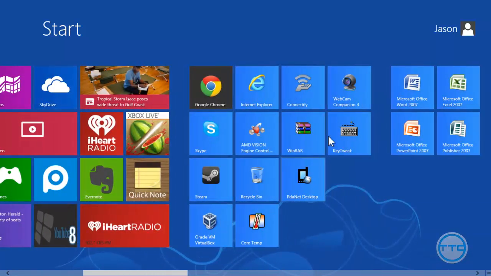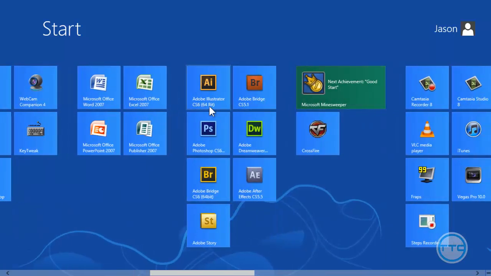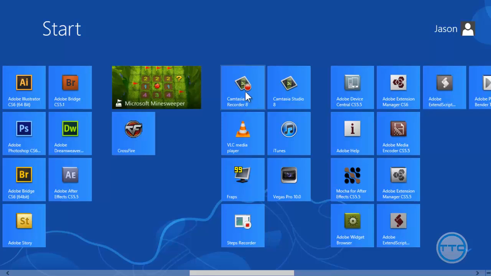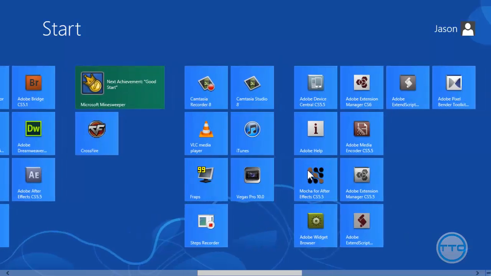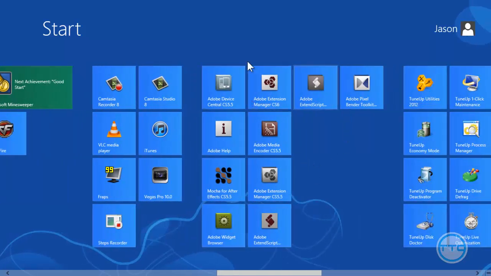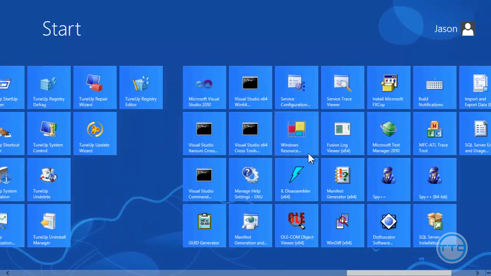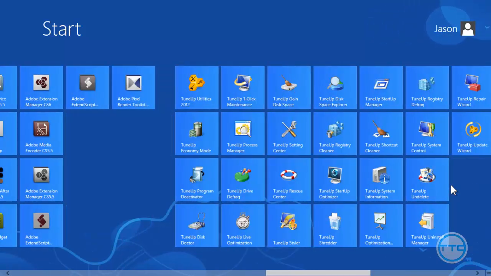You got my frequently used applications, which is also called apps: word processing, graphic design, games. You got Minesweeper right there. I'll play that later. Video recording, editing, and other Adobe stuff. You got TuneUp, a whole bunch of icons. Visual Studio, just a whole bunch of icons, and that's it.